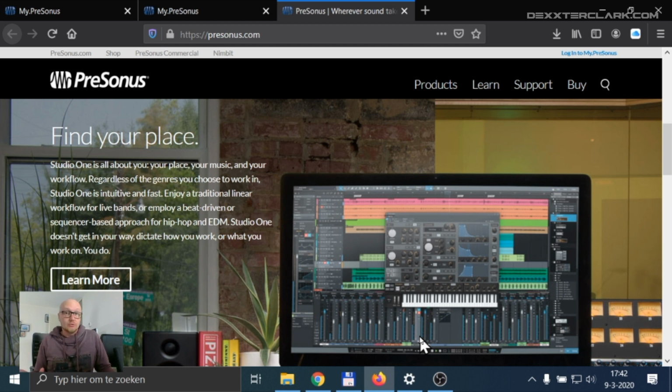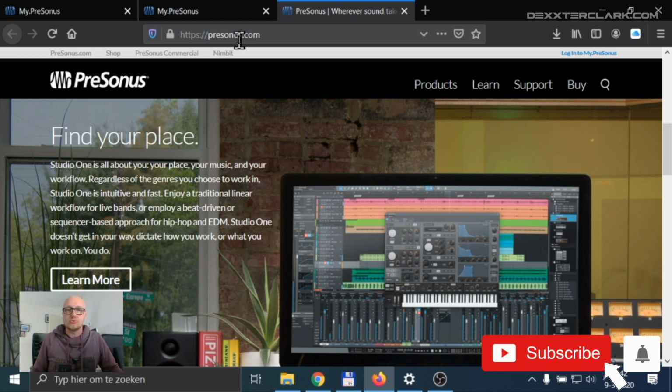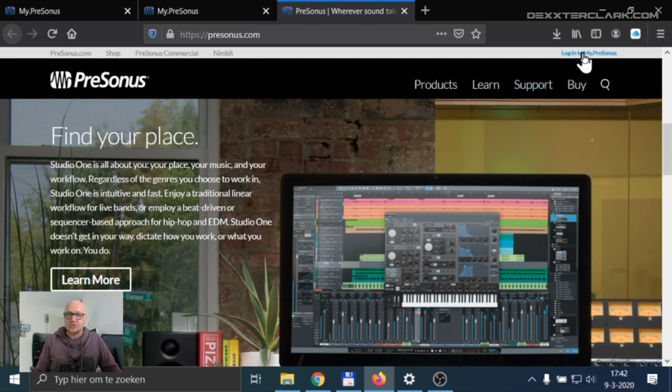Before we can use Studio One, we have to download and install it first. So go in your browser to the website presonus.com, and on the top of the screen is an item that says log into My Presonus. Click on that.